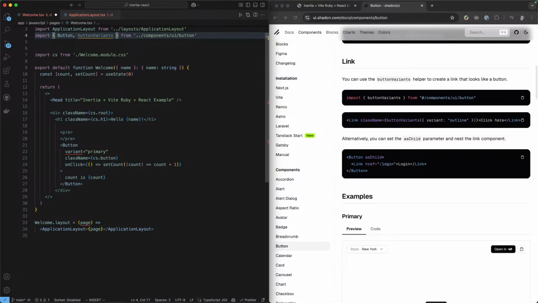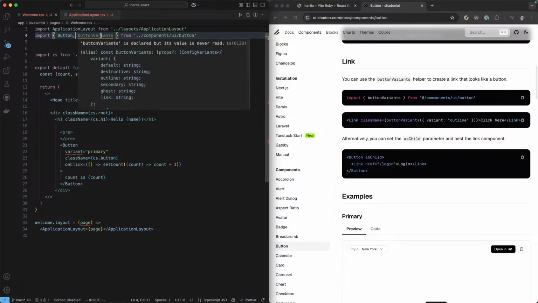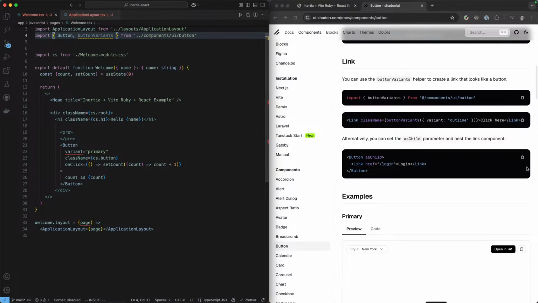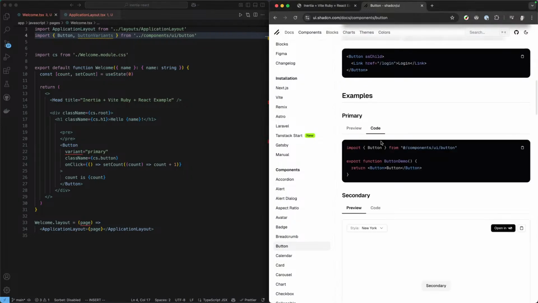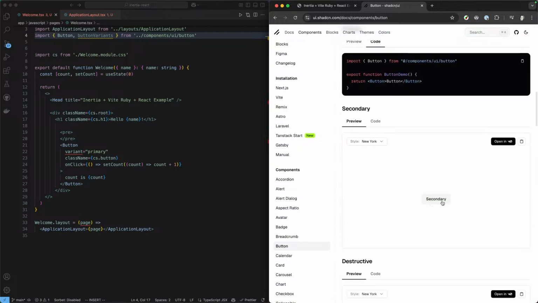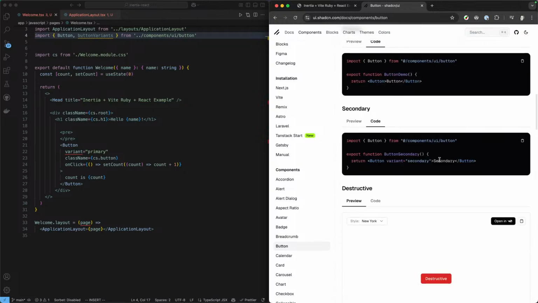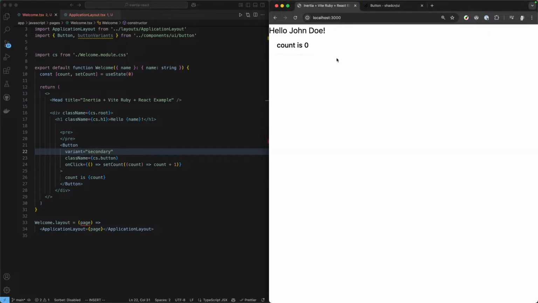Okay, yeah, you do want the comma, button variants. Oh, that's for the link. So do we not need to do that? We do a primary button. It's just button. And then variant is secondary. And that's supposed to be a secondary button.